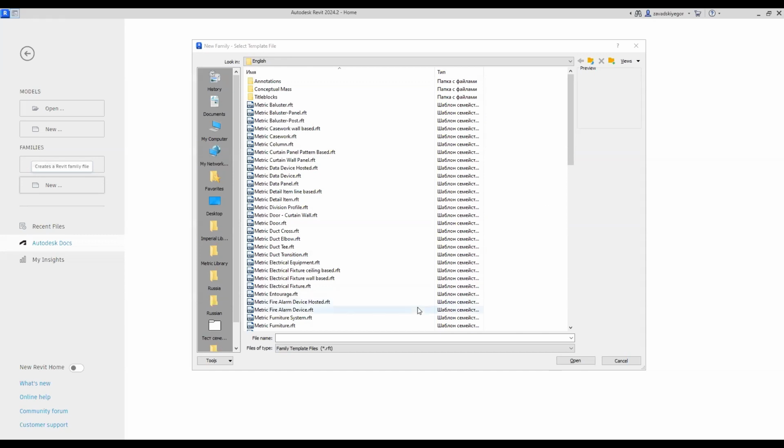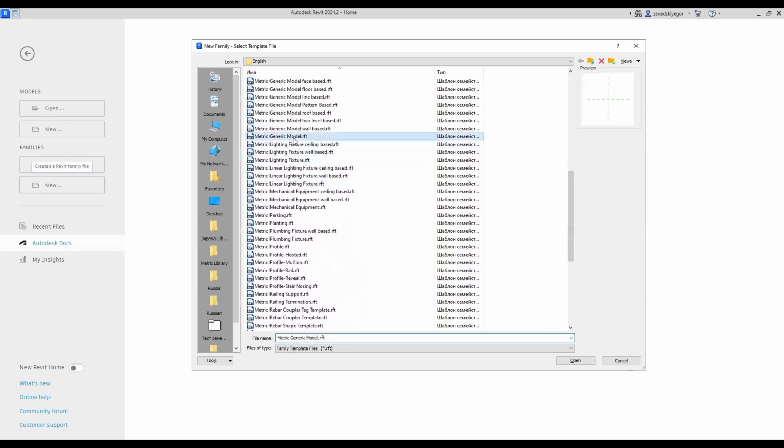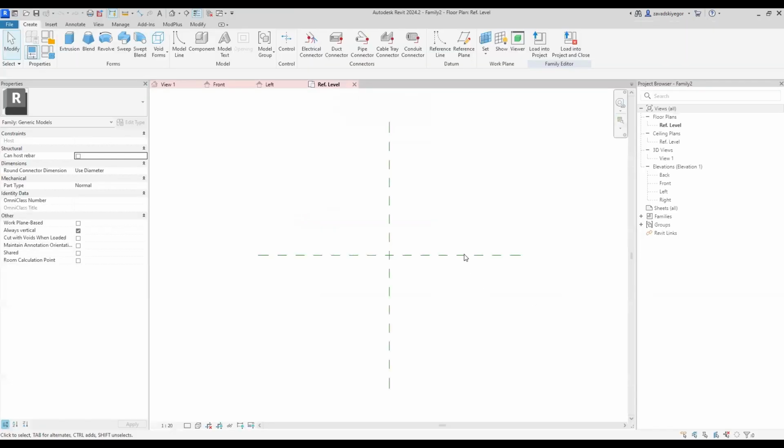To create a new family, we should click New, and in this window we should choose the necessary template. In many situations, we work with the metric generic model. We can create many families with this template. Click open, and now I can see my family editor.